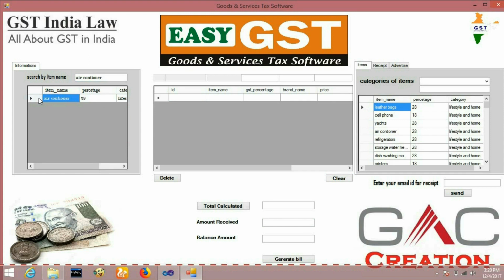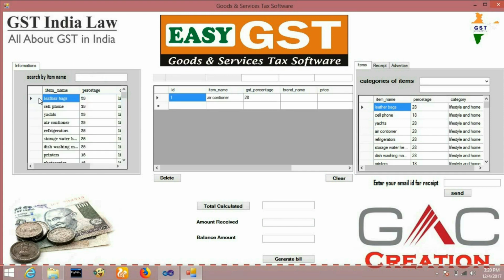Now we insert the air conditioner into the list. Now we can see that the GST percentage and the product ID are automatically generated in the list, according to the item that we selected.